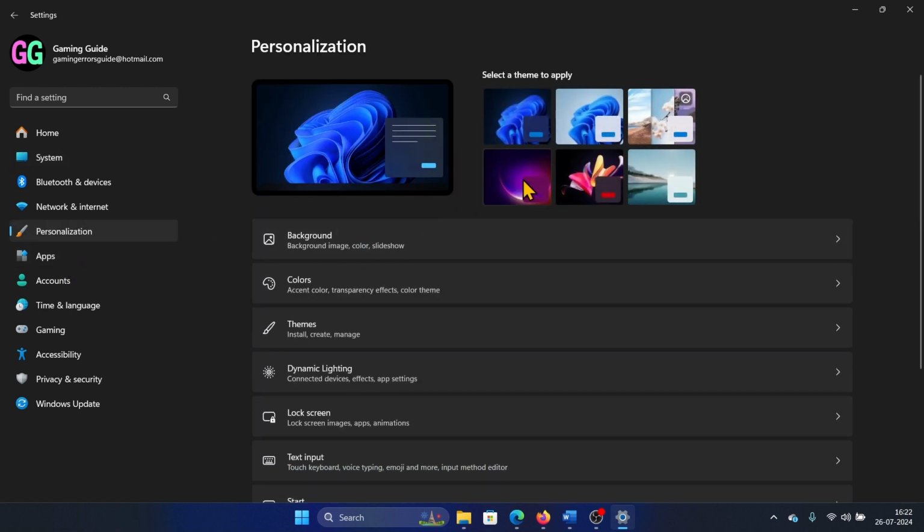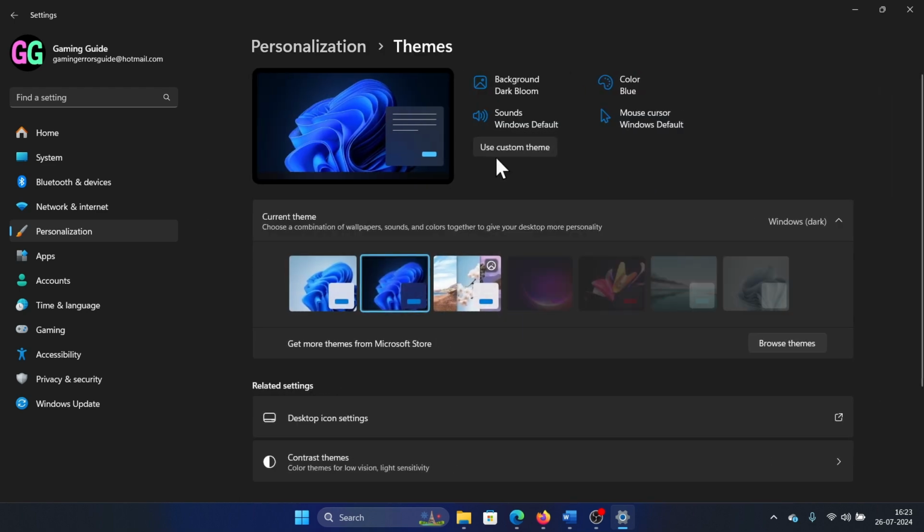Go to personalization and select a good theme. Don't select one of those themes that are installed by third-party software products, but select a Windows theme, simply because you're facing this issue. Now if you selected the wrong theme, it will override all of the display settings. That's why we select the right theme, only Windows themes.